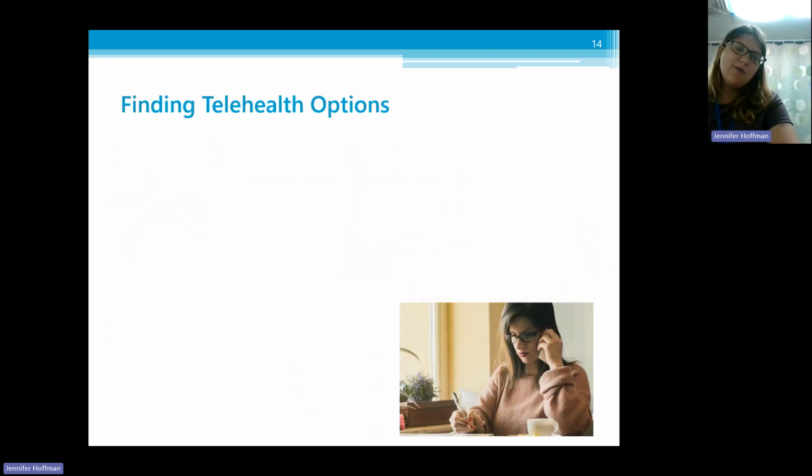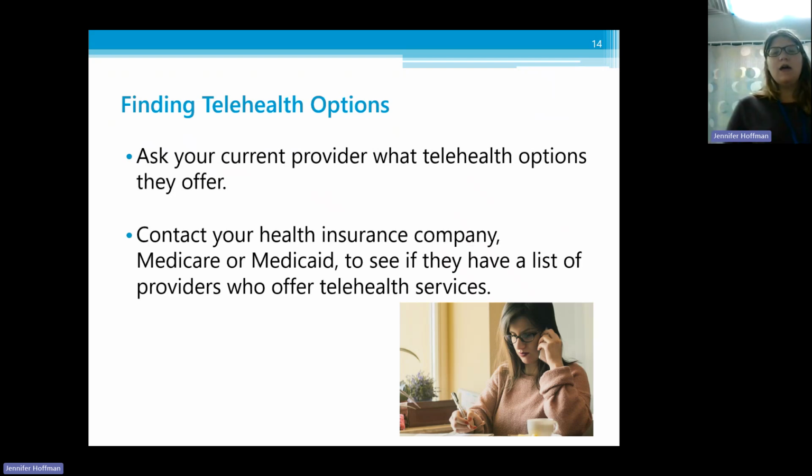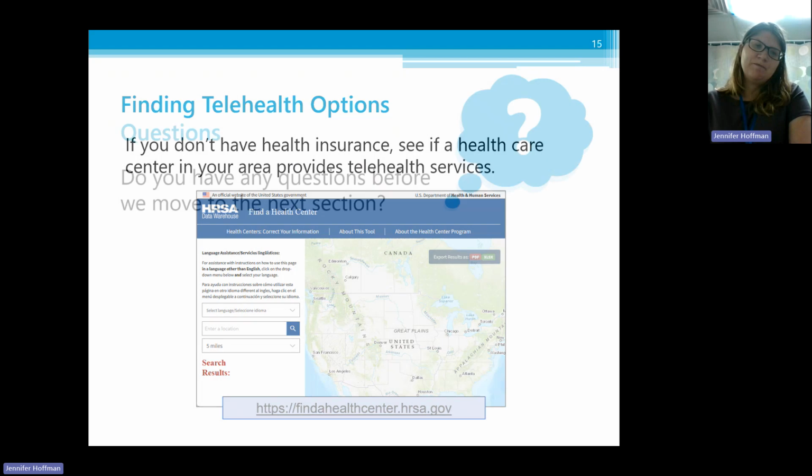And so how can we find your healthcare provider who supports telehealth? Again, just ask your current provider what telehealth options they offer. Also, like I said before, you want to make sure you contact your health insurance company to see if they have a list of providers who offer telehealth services. It's important that your insurance does cover this. And then, of course, you could do some other online searching to see if there are other options out there.